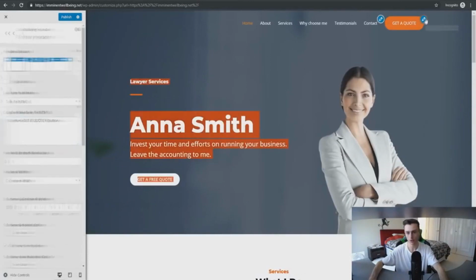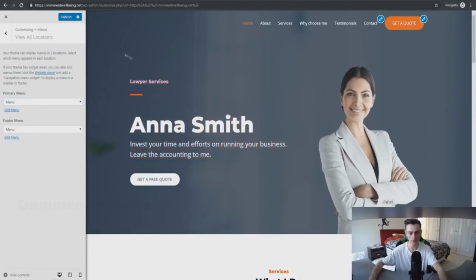Same with the contact button right here. We can pretty much add the favorite content, all this type of stuff, in the customization menu right here. This is where you can add all of that, and that's pretty much it when it comes to the editing aspect of our website.